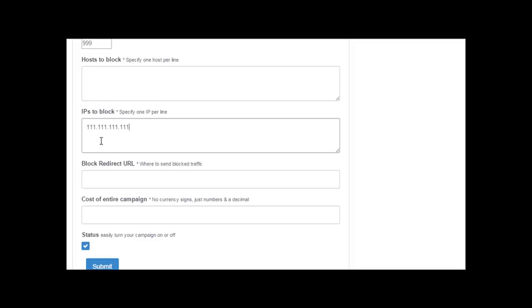111.111.111.111. After you're done, shift enter, then 222.222.222.222, shift enter, 333. So it's one per line. Okay, don't put commas. I'm sorry, I was wrong previously. Just one per line. Same thing for host names. If you have some long host names, put it in there, shift return, next one. So make sure they're one per line, and then just type in the entire link.